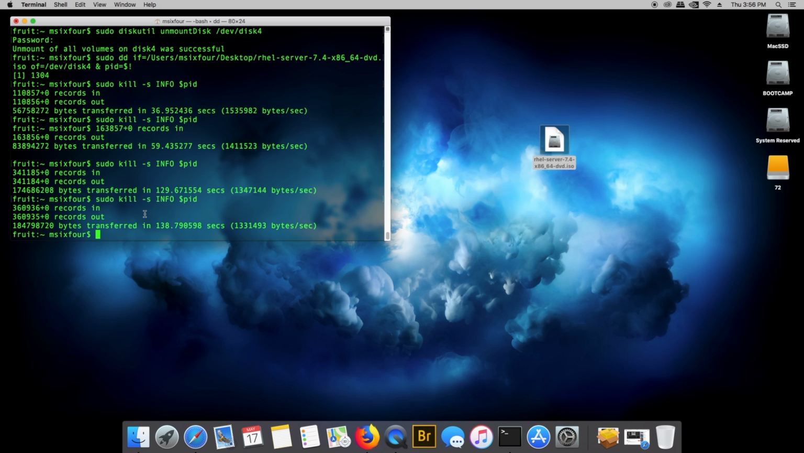Once it's finished, Apple will try to mount it again, and when it does, it's going to give you this message. It's going to pop up here on the screen, and I'll show you that. I'll fast forward to that point and pick back up when that happens.